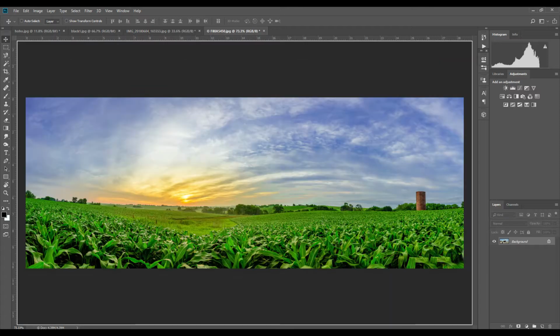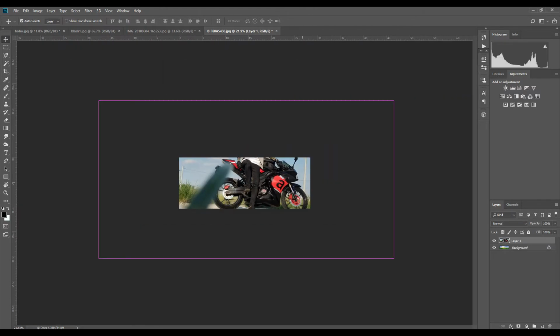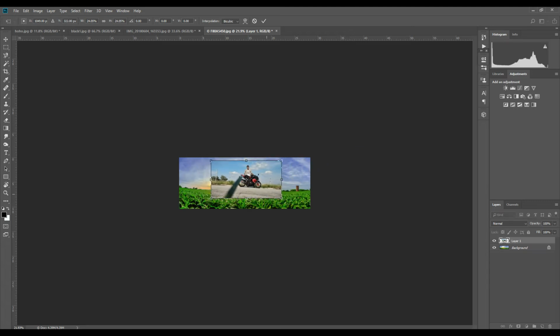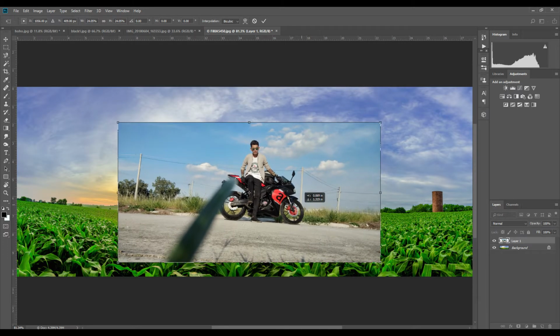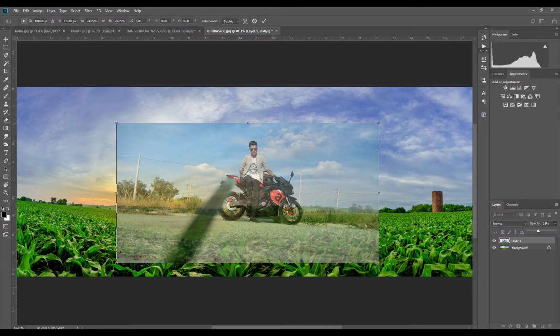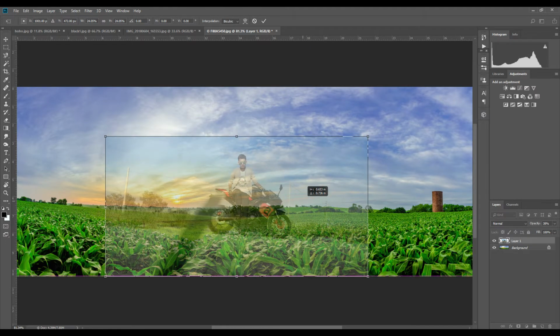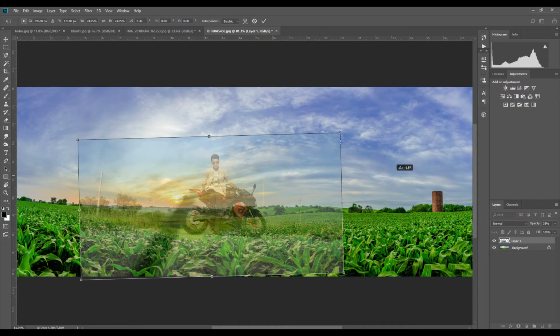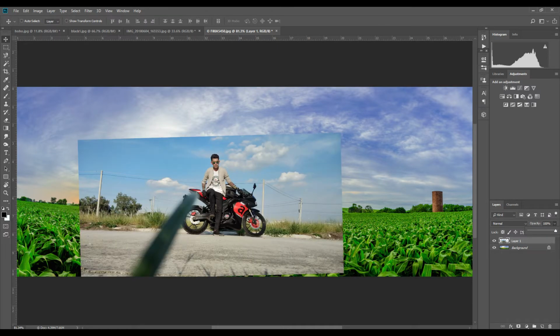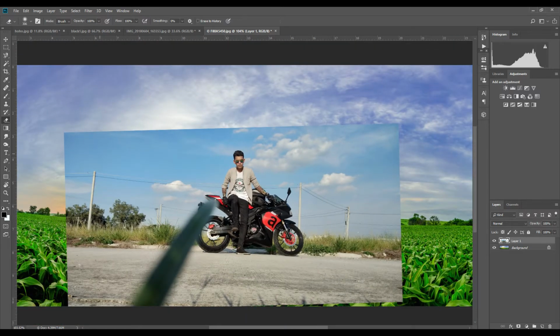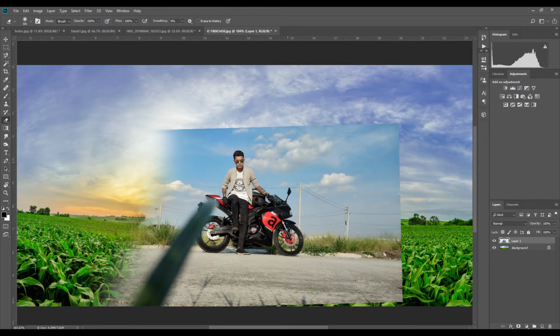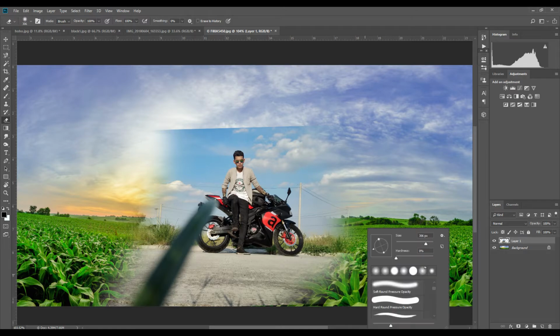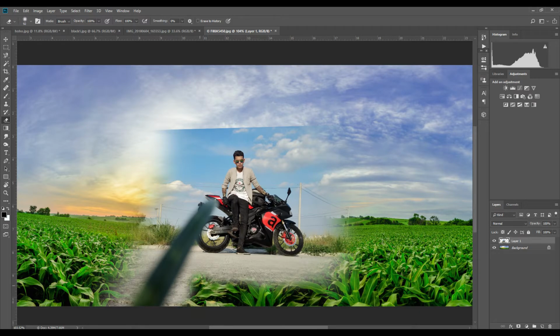Now let's start by dragging this photo into our composition. And then let's resize it. So let's make sure that the size of the photo fits the picture, the background. Okay, and then now let's remove the unnecessary background.